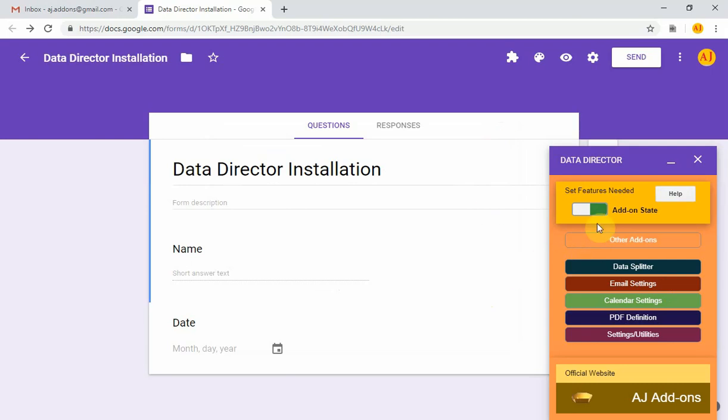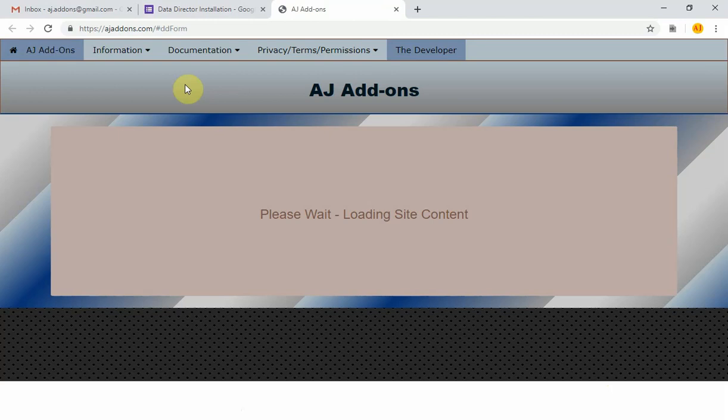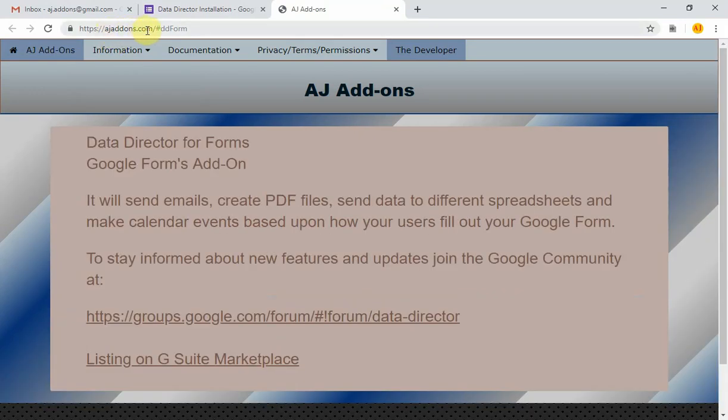The add-on is now on. When a form is submitted, the add-on will run. Let's go to the official website, ajaddons.com. To read the privacy policy, terms of use, and an explanation of the permissions, click one of these menu items.